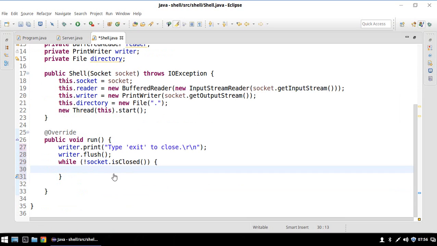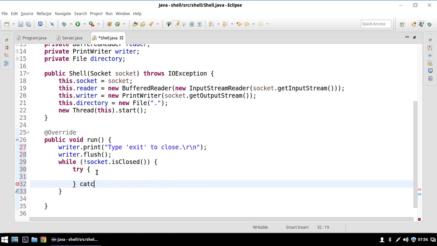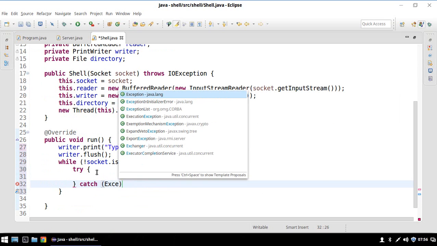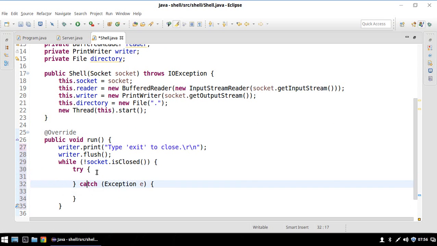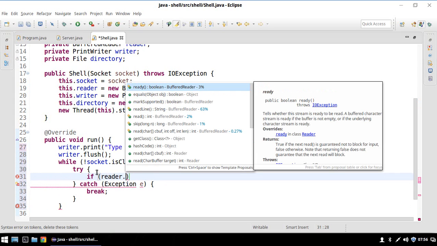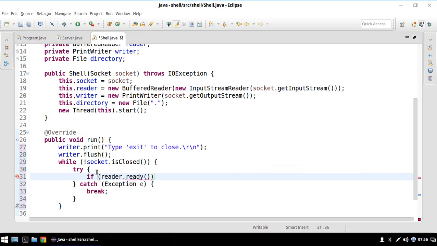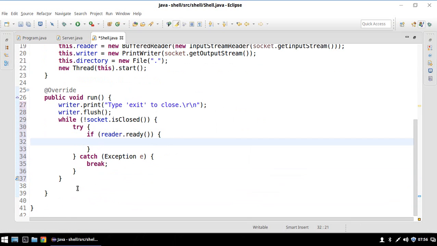So I will do a try here, and if I catch any exception, I don't care if it's an output exception or whatever, if I get an exception, then I will break, because I'm not able to use the socket anymore. Then I check if my reader has available data, so if it's ready to read. If it's ready to read, then I will take my commands.